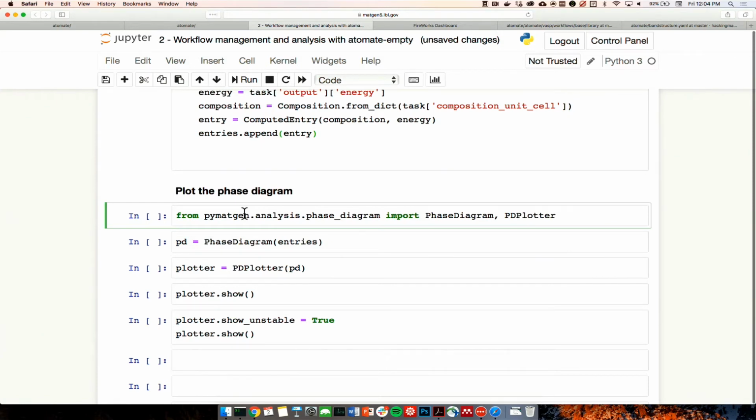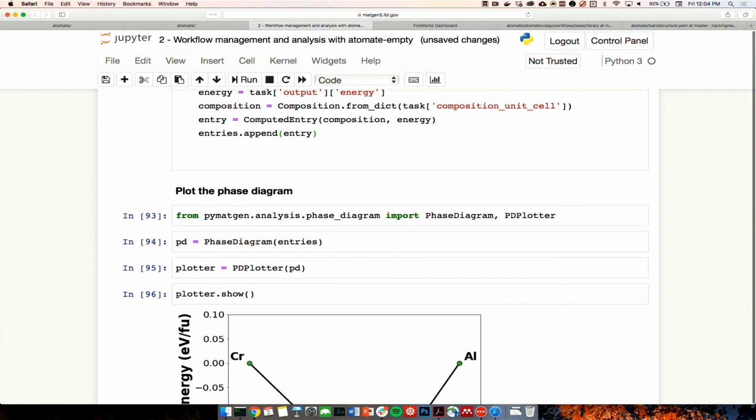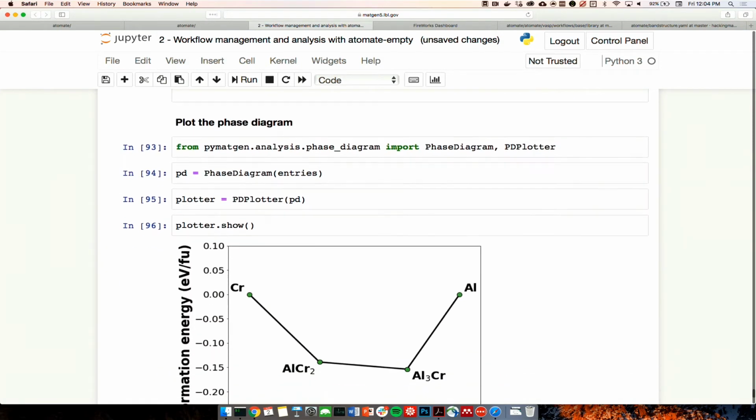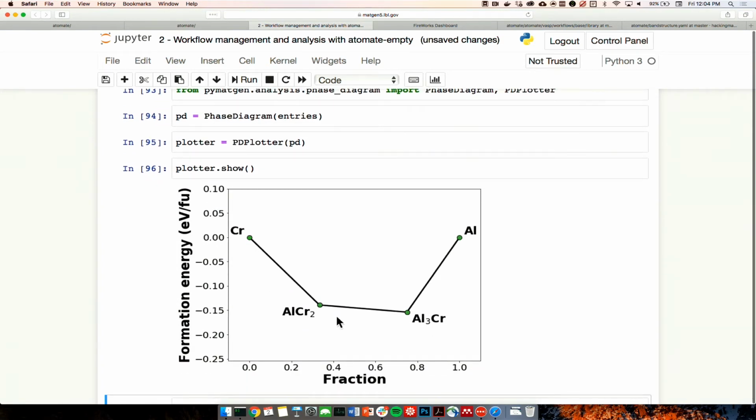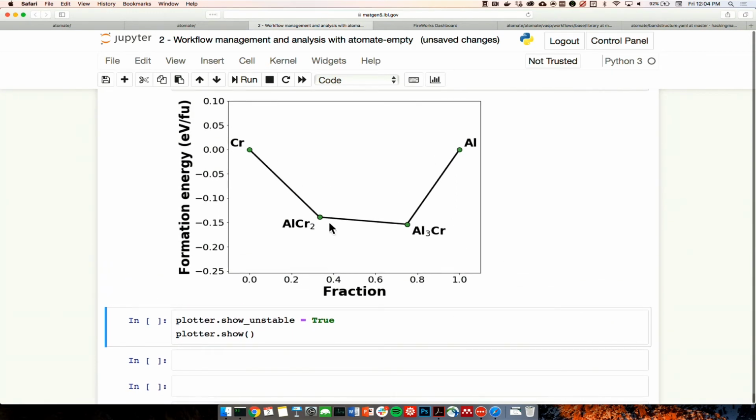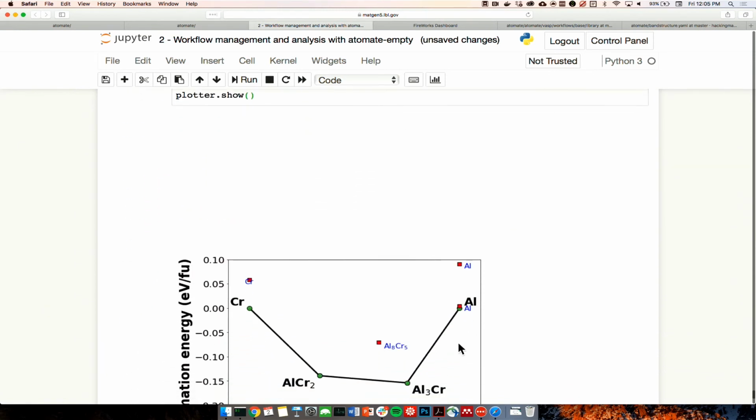And if we run the cells that follow, you can see that we can plot the phase diagram using the data that we just queried. Right, and so of course this only has 4 points on here, and if we tell it to show all of the unstable calculations as well, you see where the unstable calculations are.